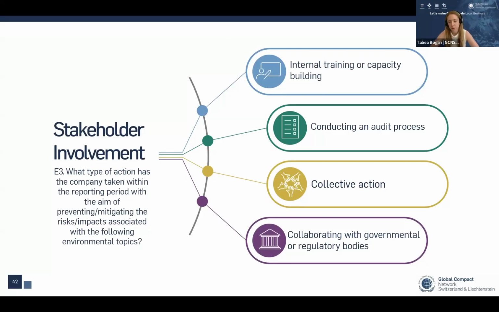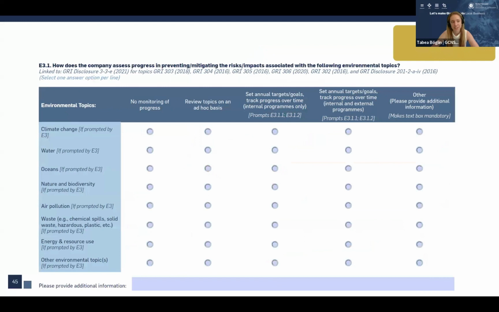So if you select any option in this question, other than no action within the reporting period, so by selecting, for instance, that you've used collective action, then the following question will be displayed. And now this is the question E3.1.